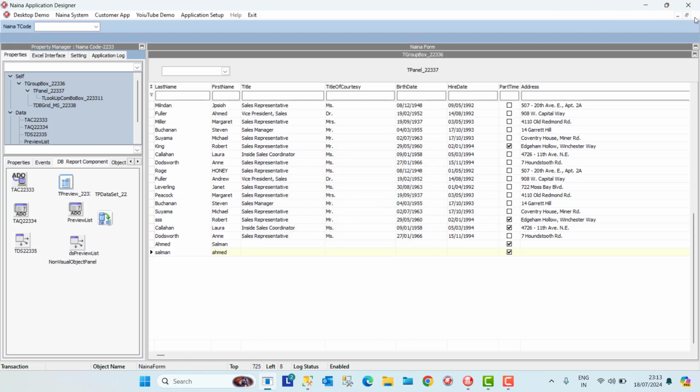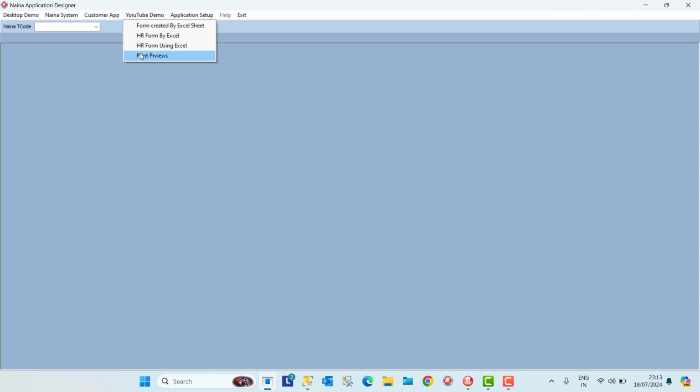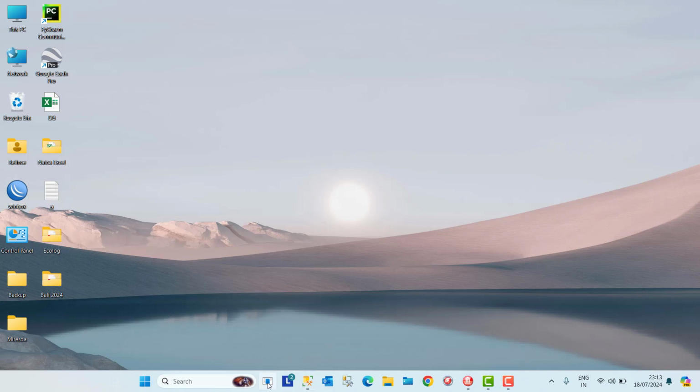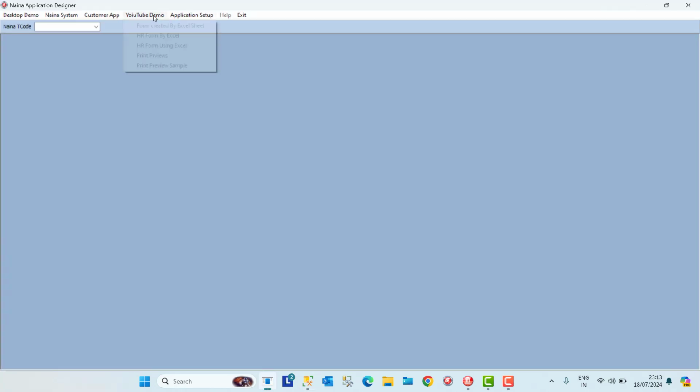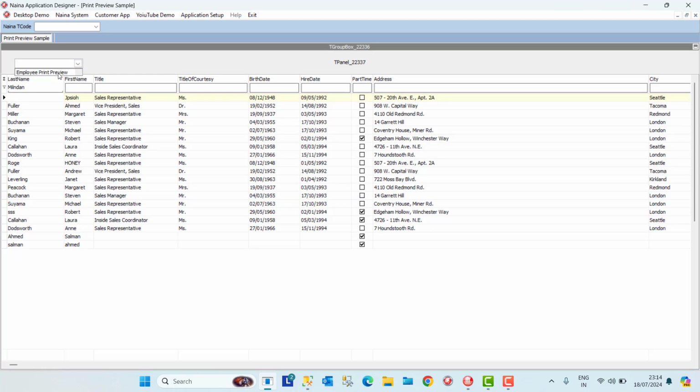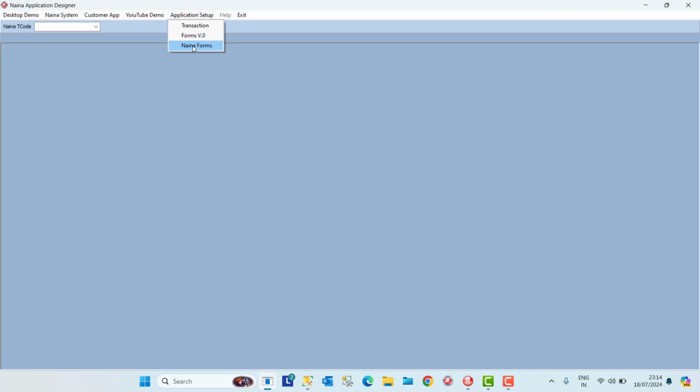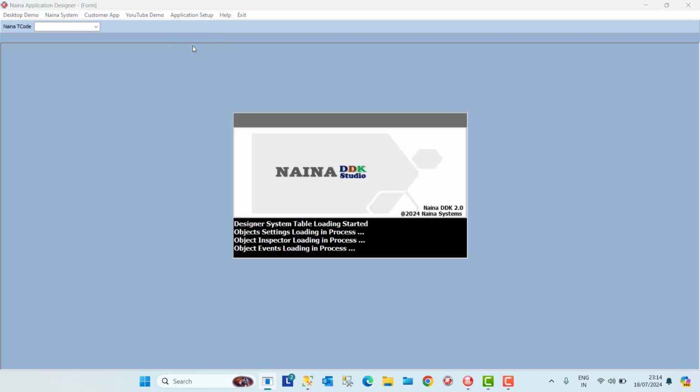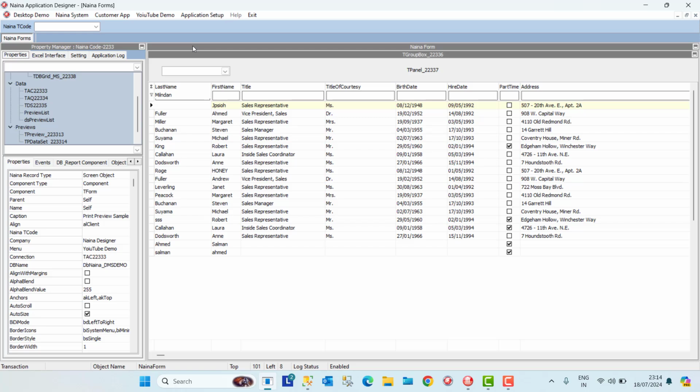Once you have done everything, close this one. Now come back to the runtime mode, or let's load it from so it will load everything. So here preview sample is there. Now if I go and click here, when I click, it does not execute the print preview, because there is one code that needs to be written here. So what we need to do is go and copy the code from any previous transaction.